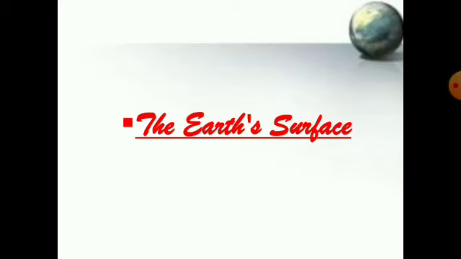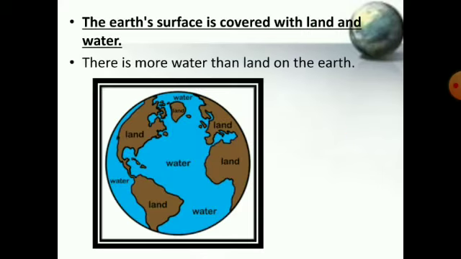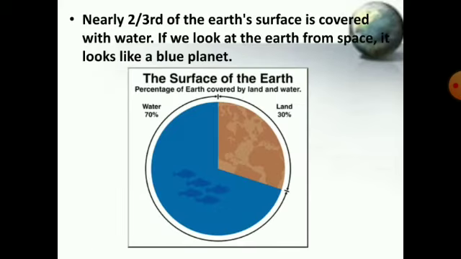Now, what is earth's surface? The earth's surface is covered with land and water. There are two things on the earth's surface, land and water. But there is more water than land on the earth. You can see in the image that only the brown portions are land, but the blue portions are water. So which is the larger portion? That is the blue one. So that's why there is more water than land.